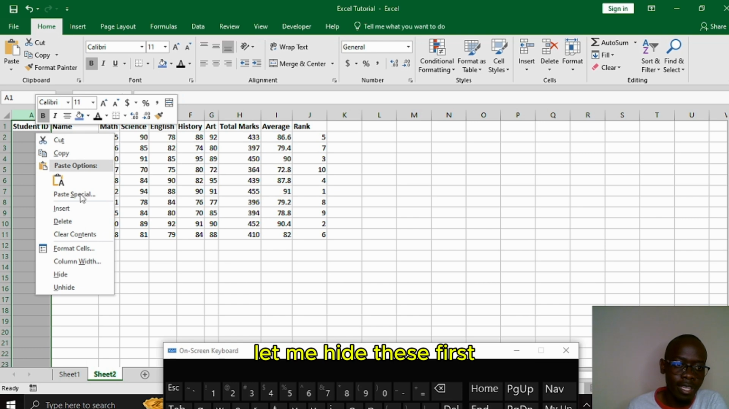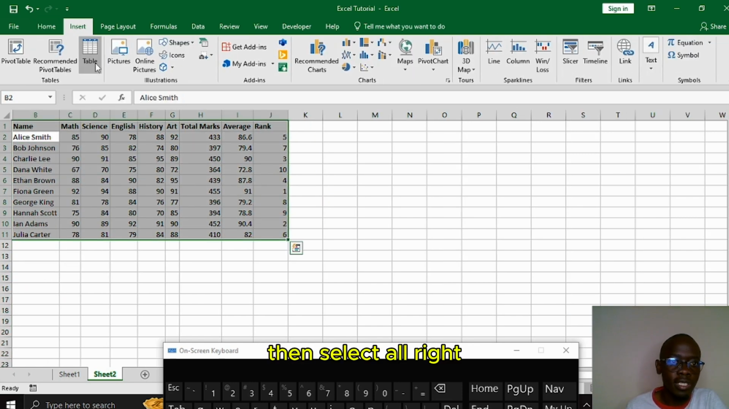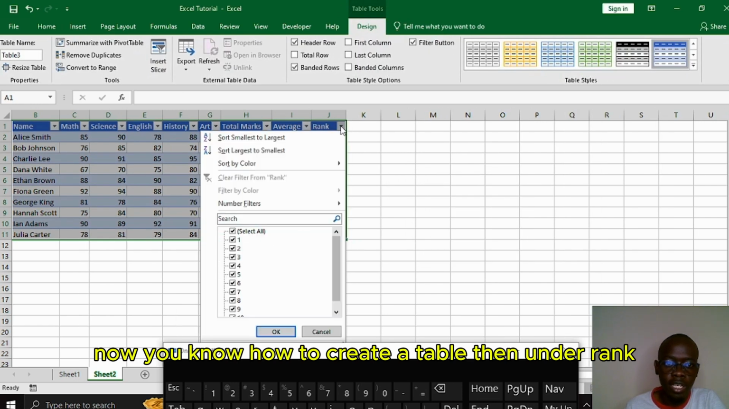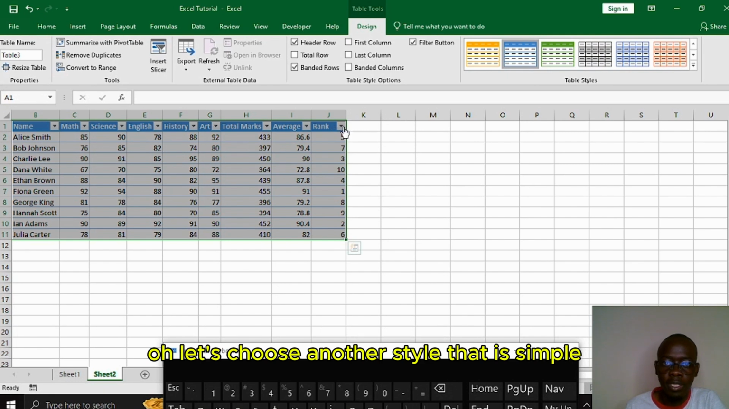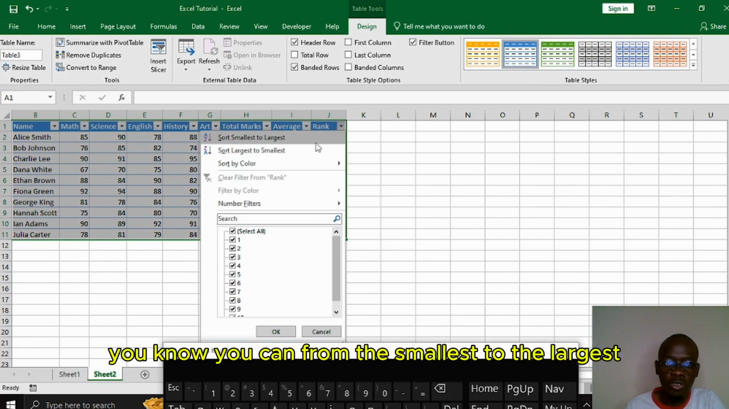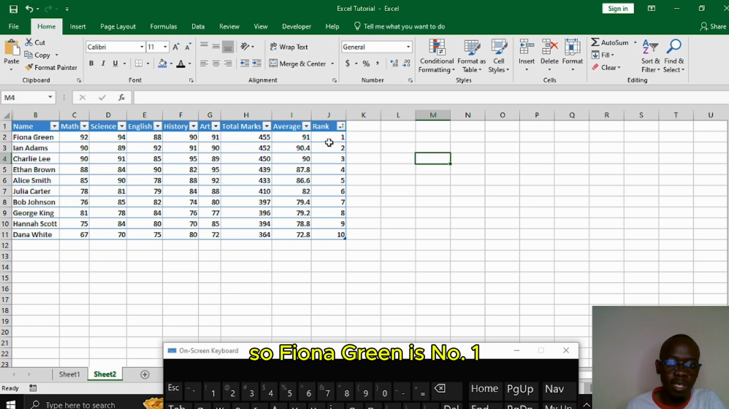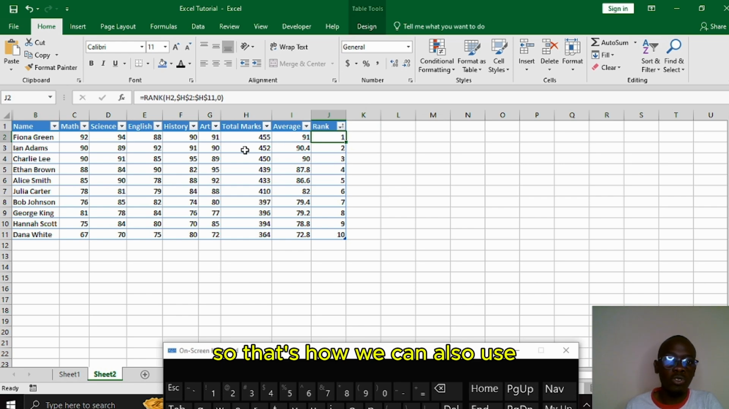Let me hide these first, then select all. Right now you know how to create a table. Then under rank, let's choose another style that is simple. Then under rank, you can sort from the smallest to the largest. So Fiona Green is number 1, number 2, like that, etc. So that's how we can also use the rank function to rank the students. Yep.